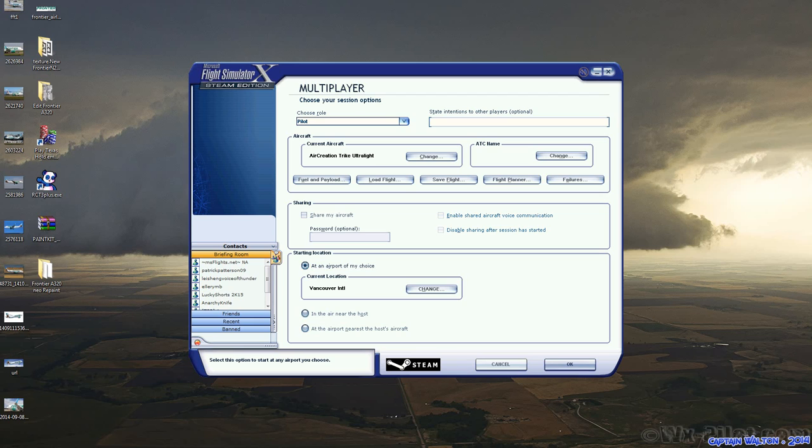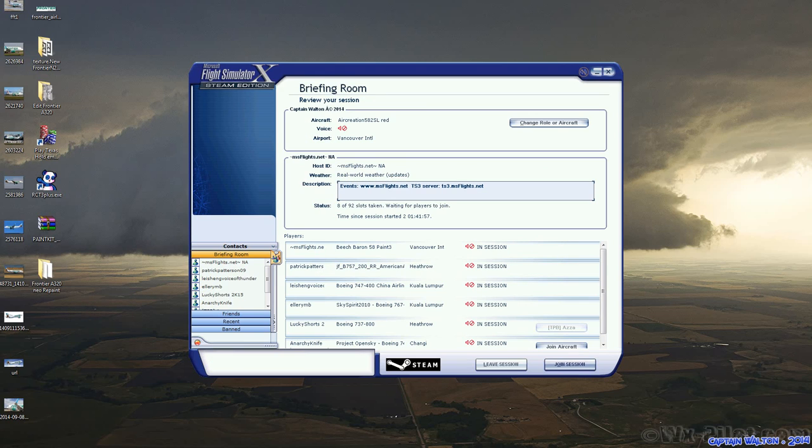Then you would select an airport, not in the air and not near. You want to select an airport of your choice and make sure you select the airport and the same gate that the host is at, since you're going to be sharing the aircraft, so it syncs you up well. Okay, once you do that, hit OK.